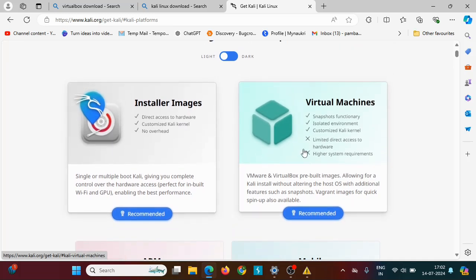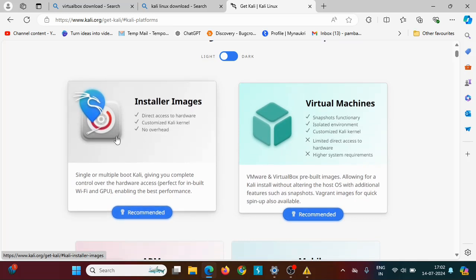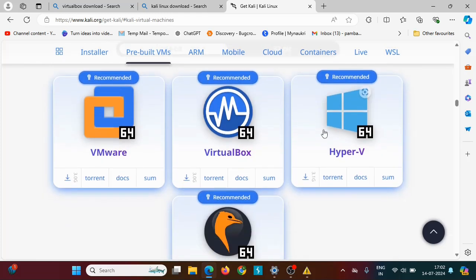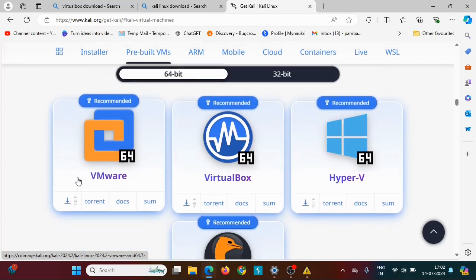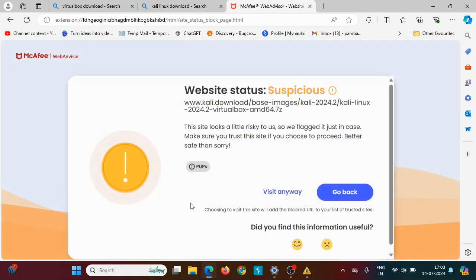If we want to install from an ISO file, we can select the installer images. If we are going with a virtual machine image, let me show you that also. If you are going with VMware Workstation, you can download this one. If you are going with VirtualBox, you can download this one. It is around 3 GB.